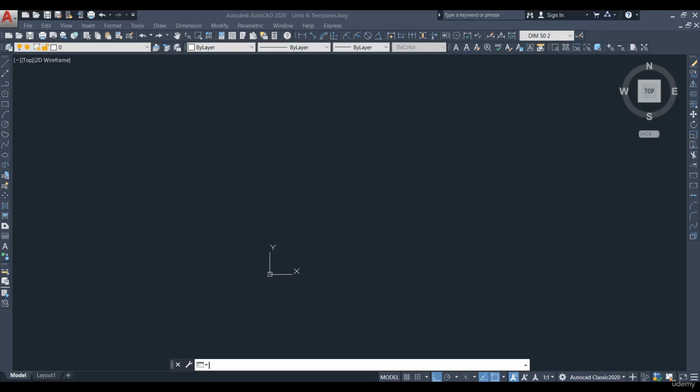In this lecture, we are going to discuss how we can set units and templates in an AutoCAD file. Units are very important because whatever drawing we do in AutoCAD, we need to provide specific units. We may use meters, millimeters, inches or feet. So the unit should be precise and proper.